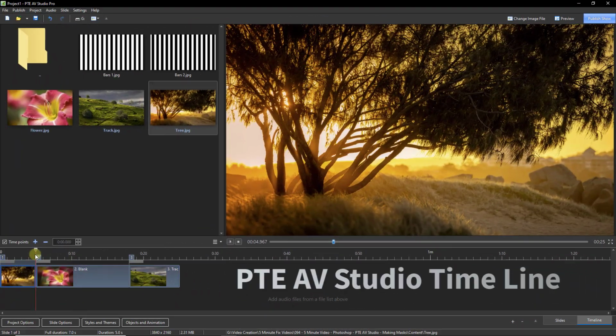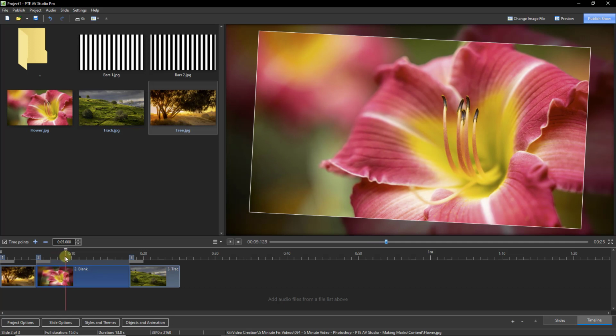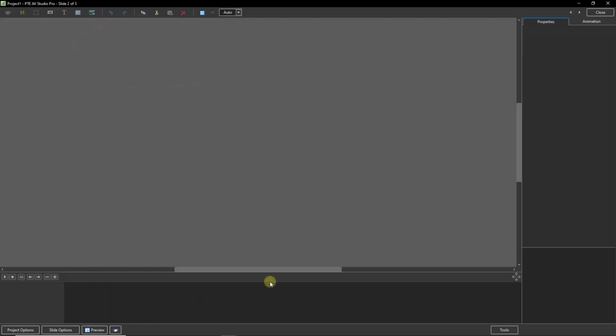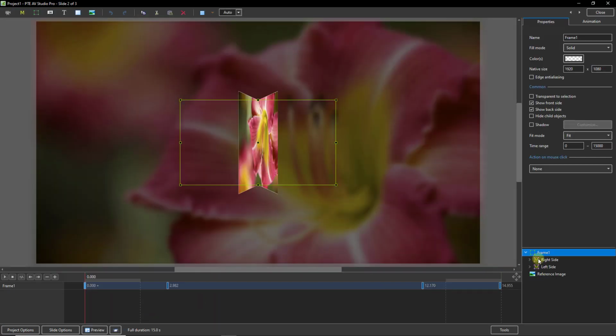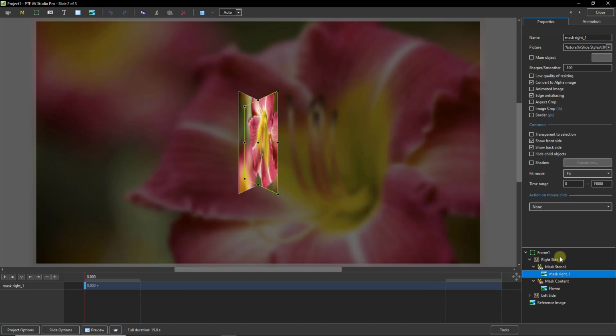Now I hope you viewed the video called More Masking Fun, because you will recognize the animation on screen there. What I'm going to do here is to use the slide style I previously made, but just change the masks to the 2 that you can see above. Let's do that quickly in the Objects and Animation screen. Let's select the right side and open it up. There's the mask that we want.